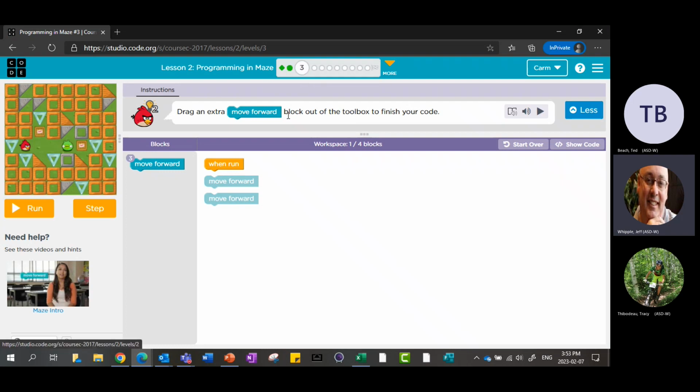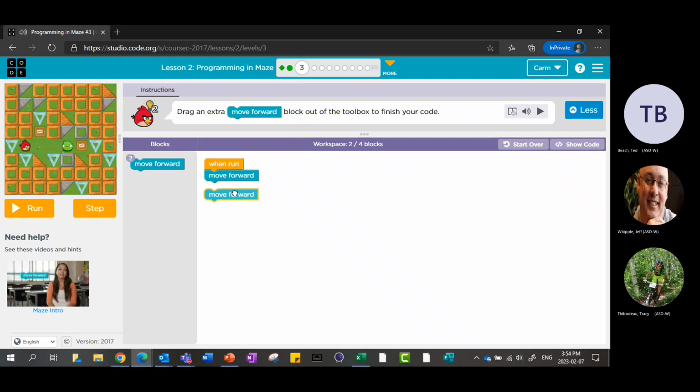So the nice thing about this is that it actually tracks the student's progress. So you notice this dot is in dark green. So that's puzzle number 2 in lesson 2. And it means that I've completed the puzzle in the fewest amount of code blocks. That's important. So coding has some predicates, and one of them is to use the least amount of code.